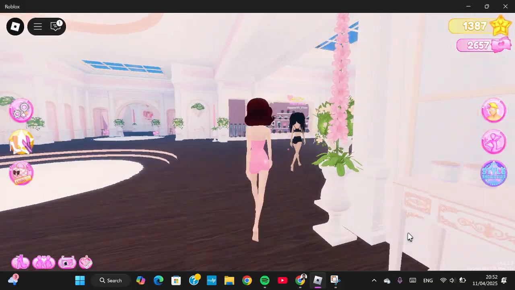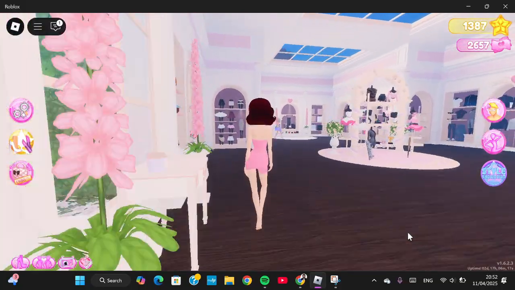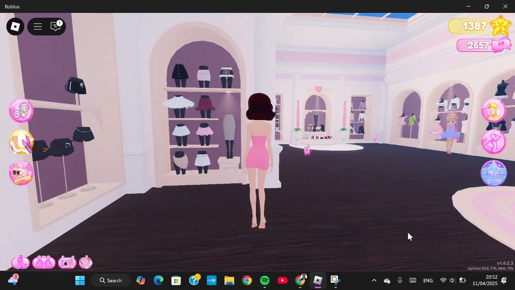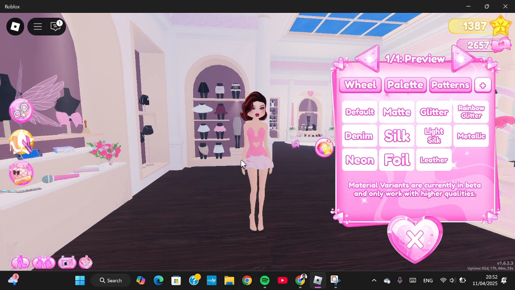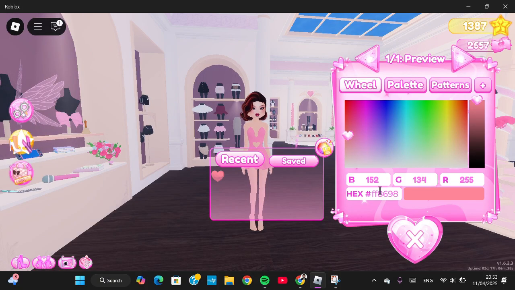I'm going to go to the skirt area here, grab the skirt, and you need to color it the same as the previous dress. I'm going to go to the color wheel to show you the color code. Okay, you can color it this one guys. I'm going to show you the code. This is the code that I'm using right now.